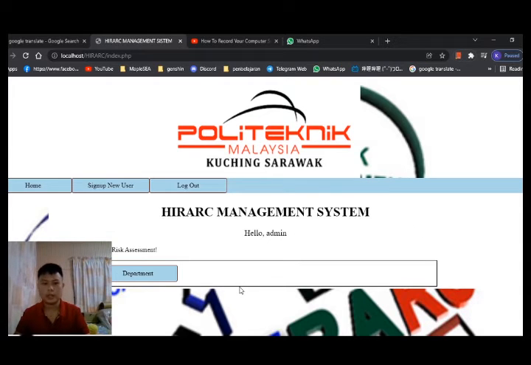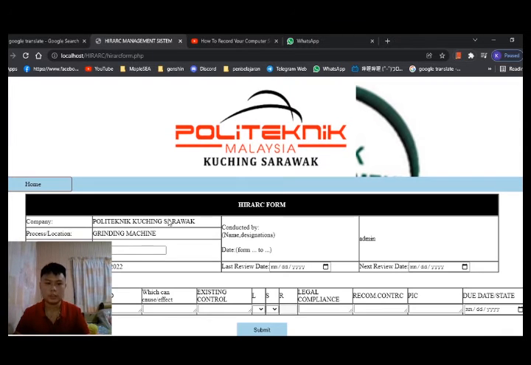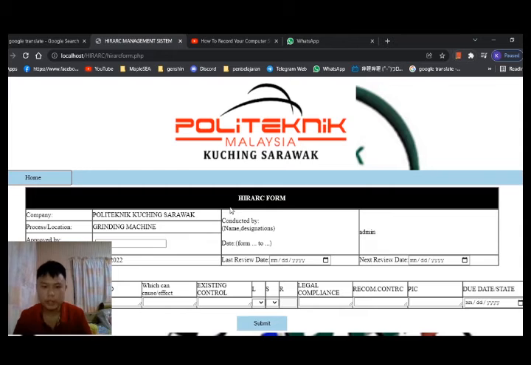Now let's see how to do the risk assessment. Let me click the department button here, and now you can see the departments. Now we can choose the JKM button. It will ask you to select which machine you want to write a report for. So now let me create the grading machine. Now you can see this is our Hirarc form. What we need to do is fill it all in.